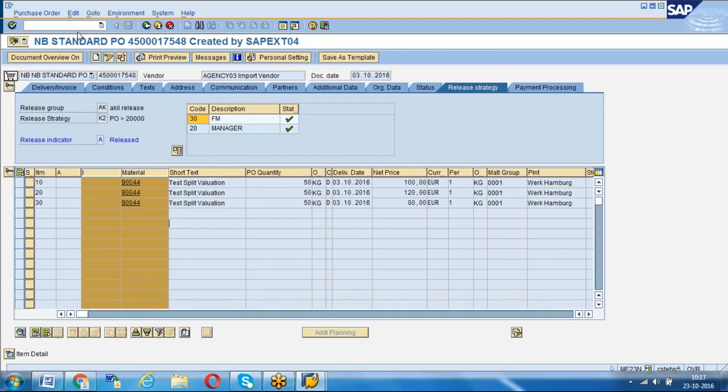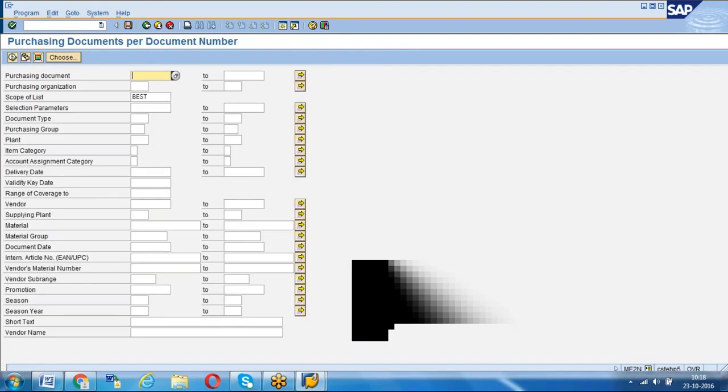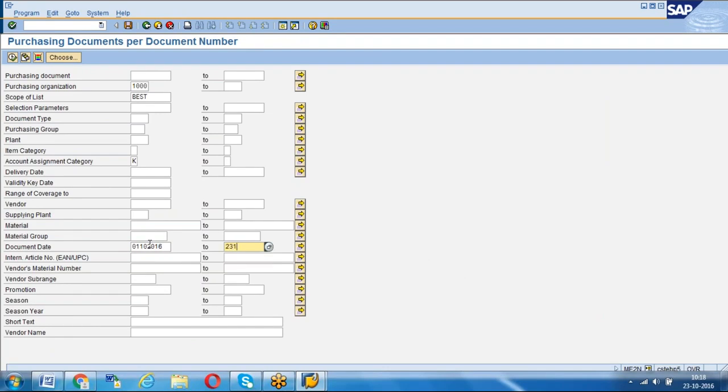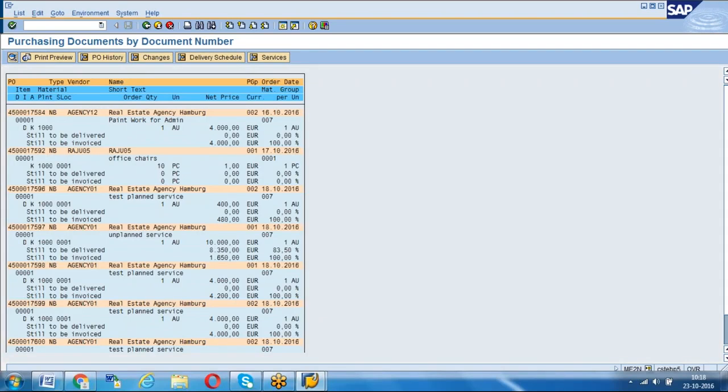We'll take any PO which has cost center K. It will give you an idea. Go to ME2N and account assignment category K. Purchasing organization 1000. Recently I created some POs, from 01/10/2016 to 23/10/2016. Executed. See, this is one of the POs with item account assignment category K.